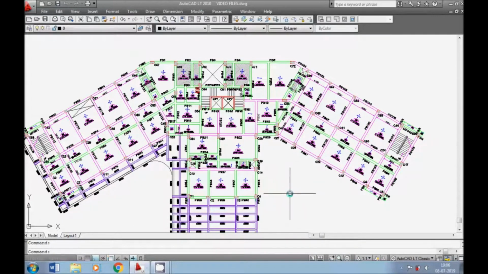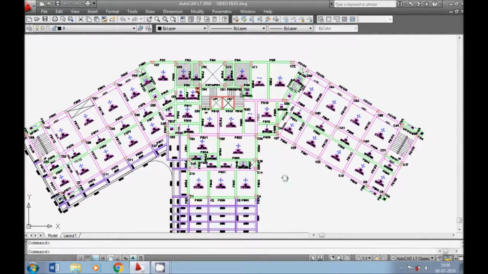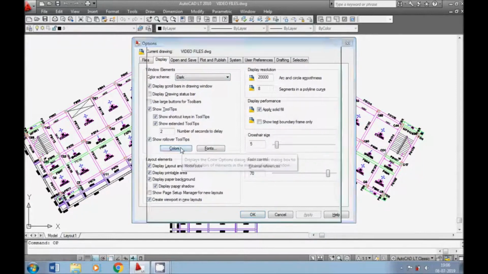See, now the crosshair is very small. If you still want it smaller, you can just give options and reduce it further. Apply, OK. So this will be very convenient to work with. And in the same options command you can even change the display color. See here the colors, just click here.